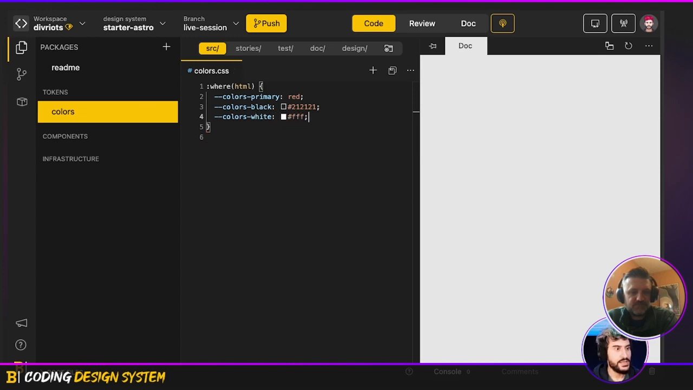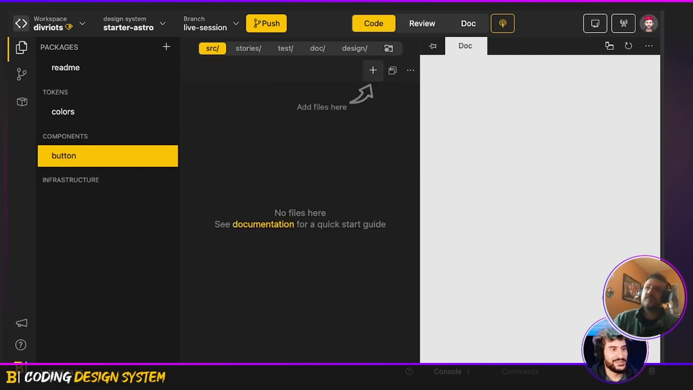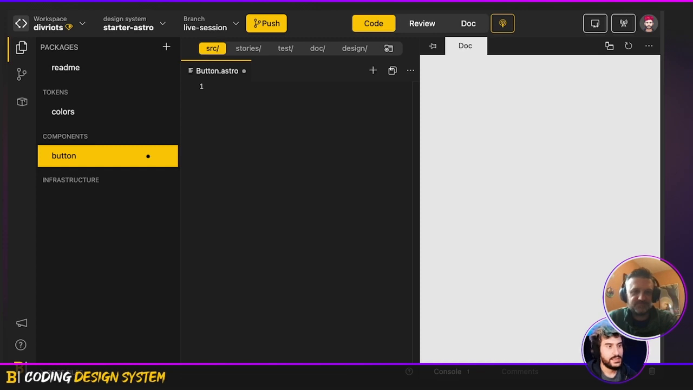Okay, so I've got CSS, and in the CSS I've got my different tokens. Let's say that. And now I want to use them in my component. So I will create a component, let's say a button, because you always have a button in your design system. So we build an Astro component, an Astro file, let's say button.astro.